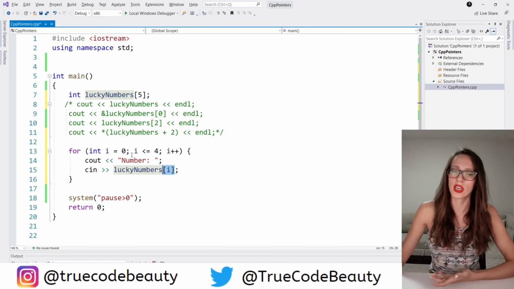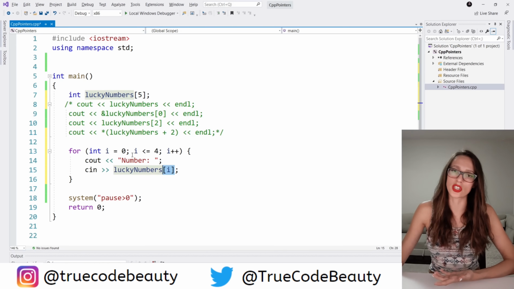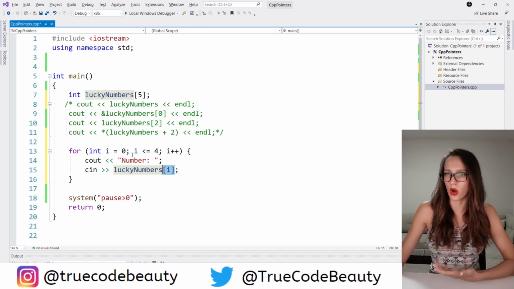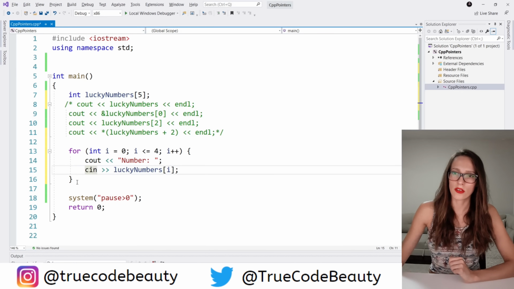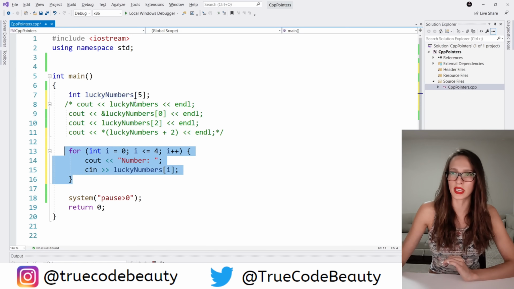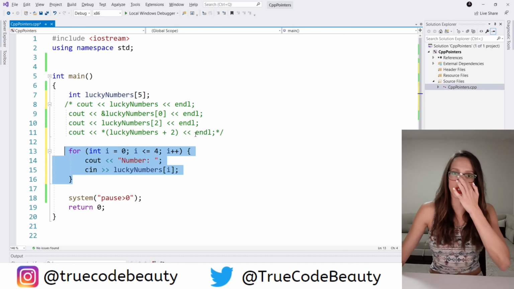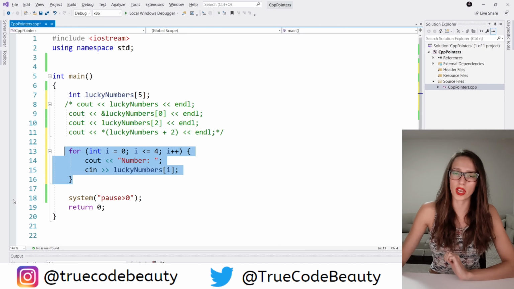So in the first iteration, index 0, in the second iteration, index 1, and then in the third iteration, index 2, and so on. So this for loop here is going to help us to enter the values into our lucky numbers array. And in order to show that, I'm going to put here a breakpoint, and that means that our program is going to stop its execution when it comes to this line here.